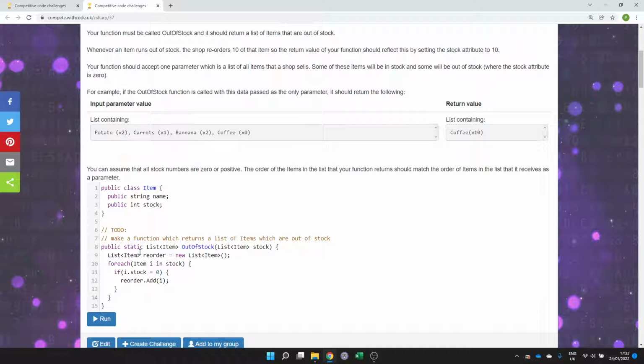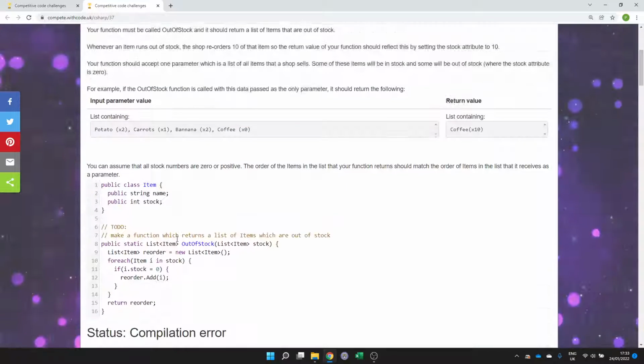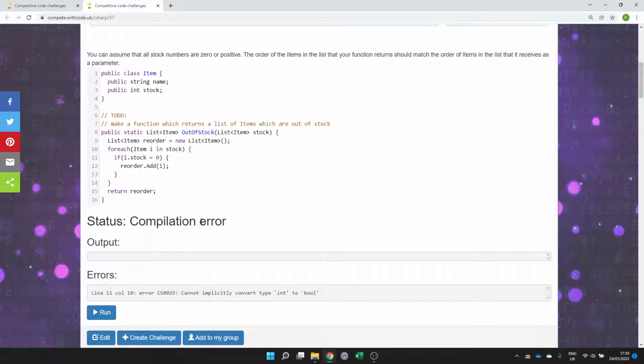And then outside of the loop, so after we've gone through everything in our input list from the parameter, we can return that reorder list, which is all of the items that we want to reorder. We're almost there. This will fail at the moment because, oh gosh, what have we done here? Oh, I've got the wrong operator. I'm setting stock to 0 there rather than testing to see if it's 0.